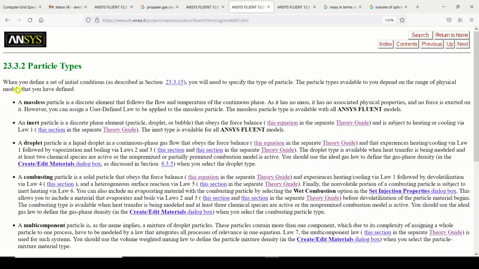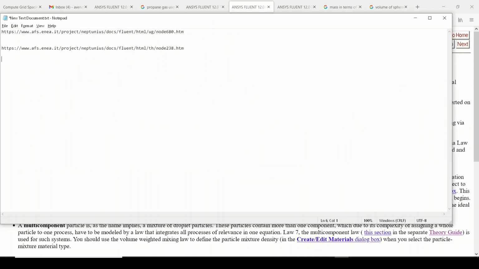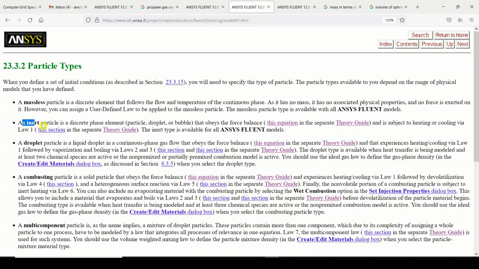So we have this list of particle types. I will be attaching this link in the resources in the notepad, so that it will be very helpful for you to read if you're free. All the different particle types are listed over here, and you can see the inert particle, because we are dealing with this as of now.